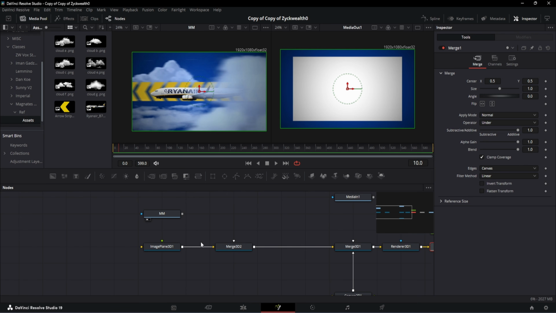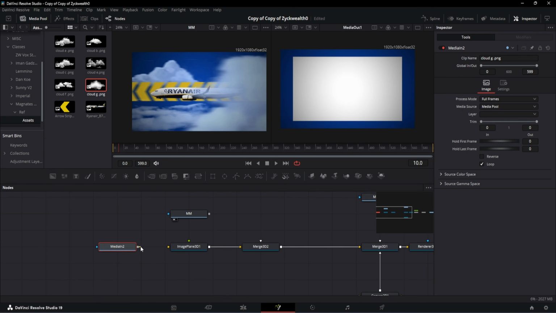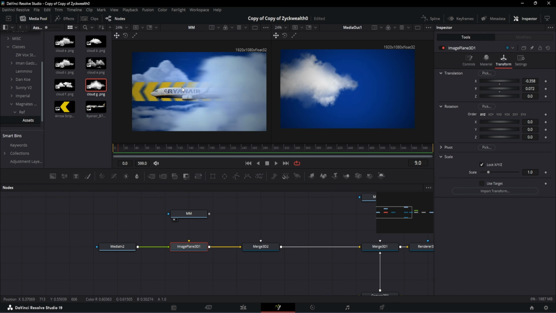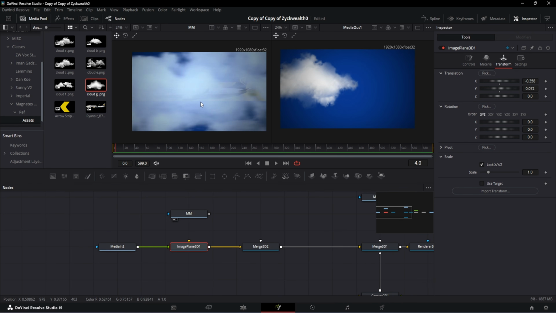Now let's create our scene. And for that, I'm going to take one of the clouds. I'm going to add it to the image plane 3D like this. After that, I'm going to move it to the left-hand side. And if you go to the very first frame, we can see that a very big cloud kind of covers our scene like this. And that's how the animation starts.